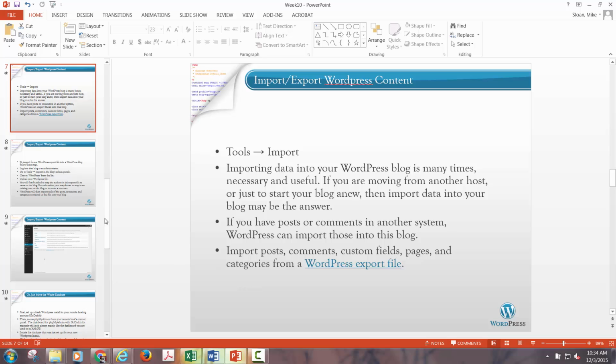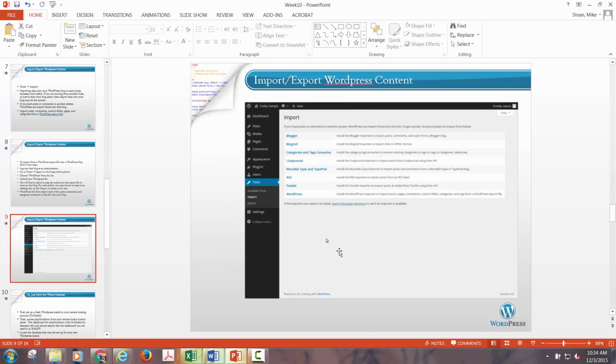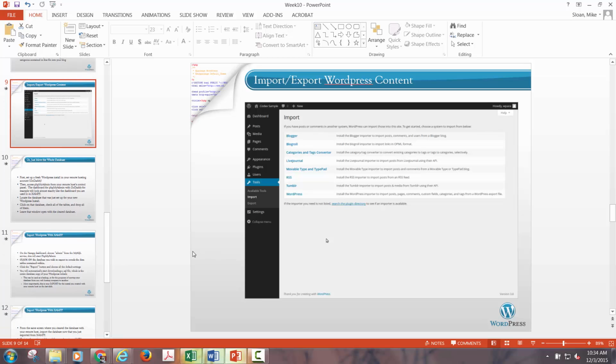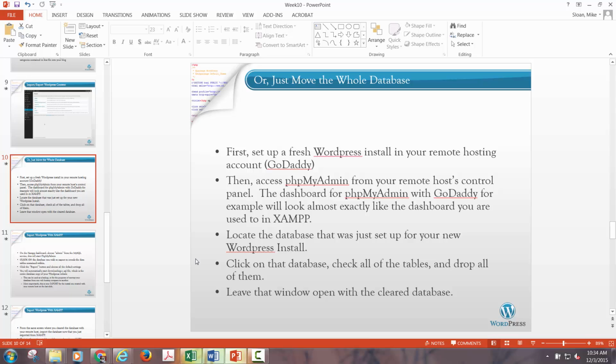And here, going to the next slide, you could see the same things that I've already demoed. It gets into the different types and stuff. Or you could just move the whole database. So this is the part of the lecture that I wanted to get to here.